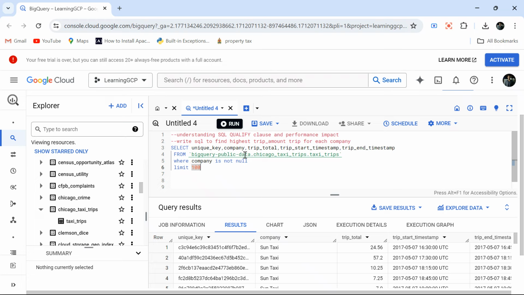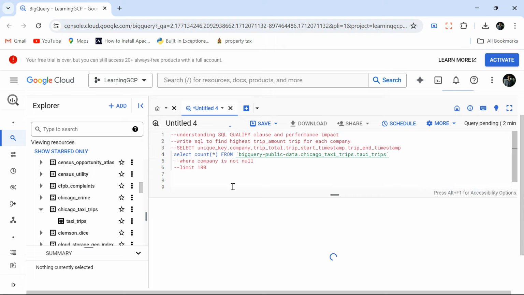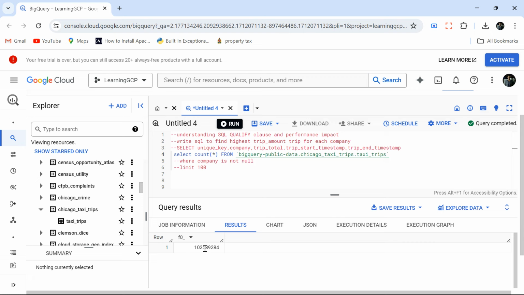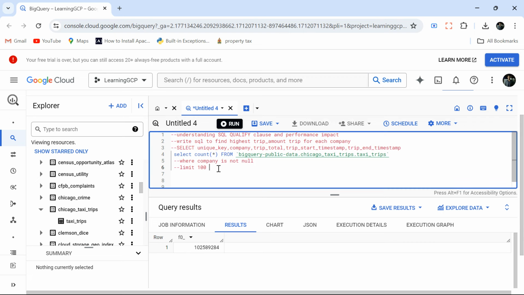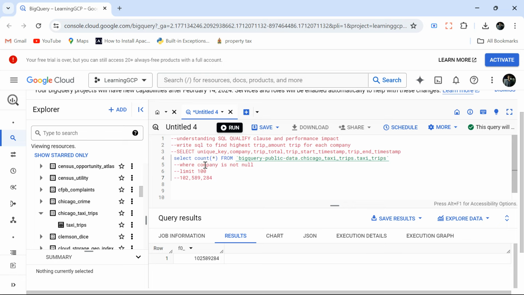I am using this public data set, Chicago taxi trips on Google BigQuery. If you look at the number of rows, it has a good number of rows, so we can check the performance on that. If I say select count star from this, and look at the result, there are more than 100 million records, right? So it's a good data set to check the performance impact as well. Okay, so let's get started.